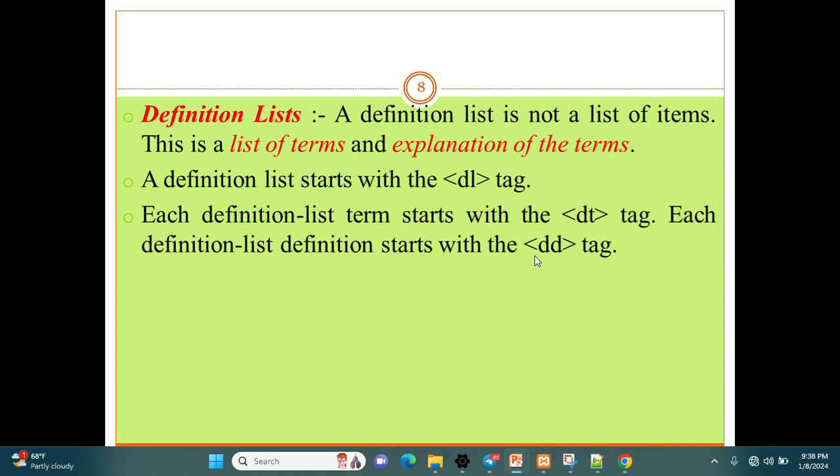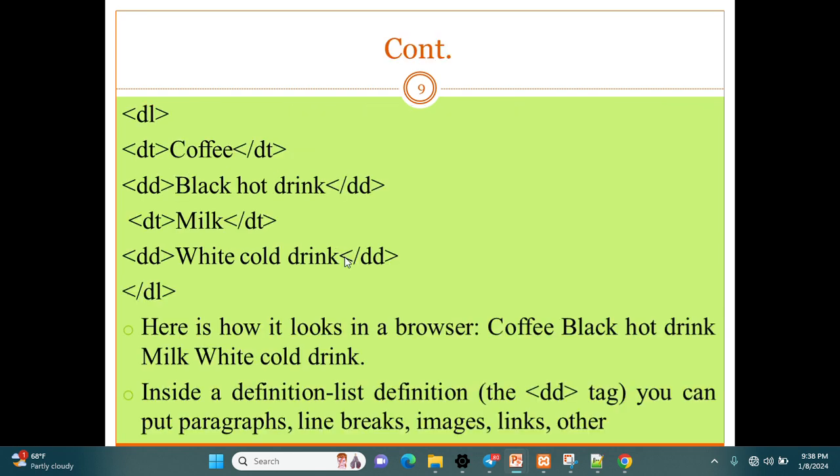Bear in mind, let me repeat this once again. DL is for defining a definition list. DT is to define the definition term, the term which you are going to explain. And the explanation is given by DD or definition description tags. This is as the examples.